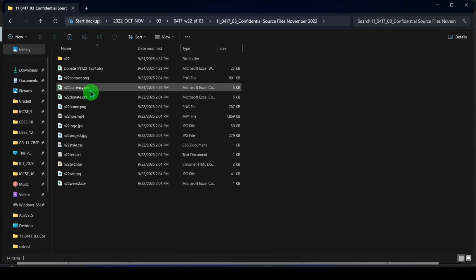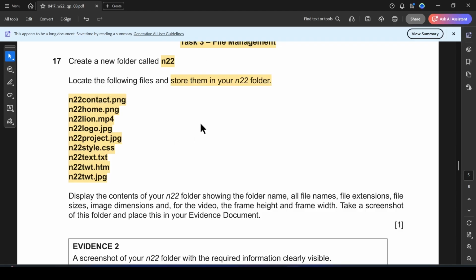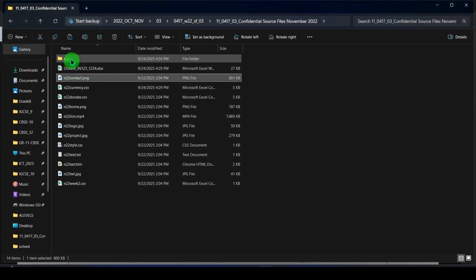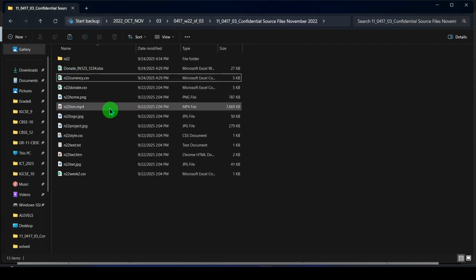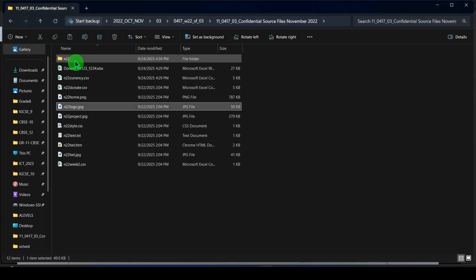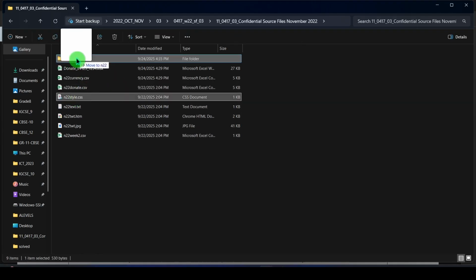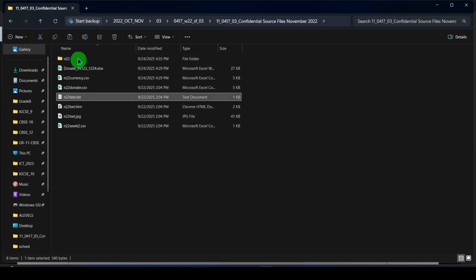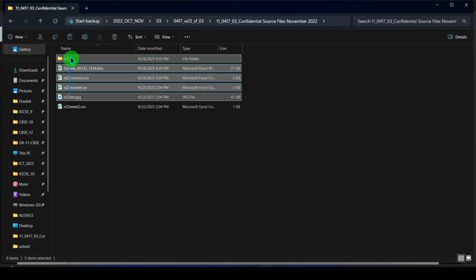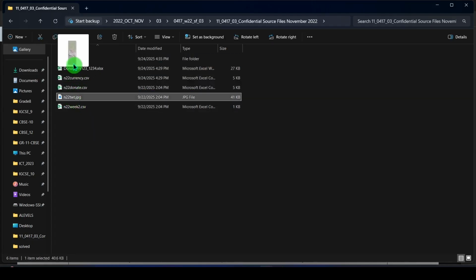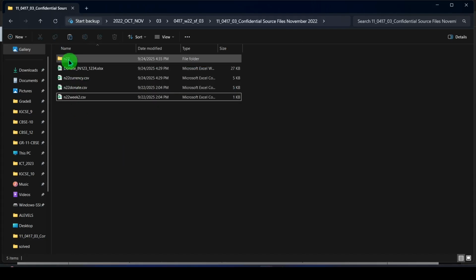Now we need to locate all the files. We will start with contact, home, lion, and logo. Okay, so contact, move. Okay, and then lion, then we have logo, then we have home, then project, styles.css, text, and then n22.html and n22. The last file is this JPG. All right, so now this is done.